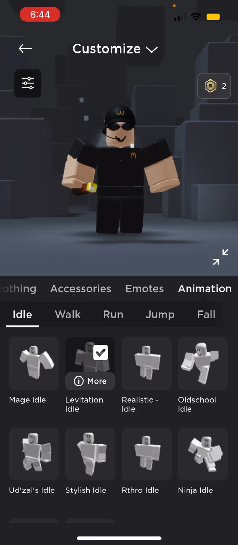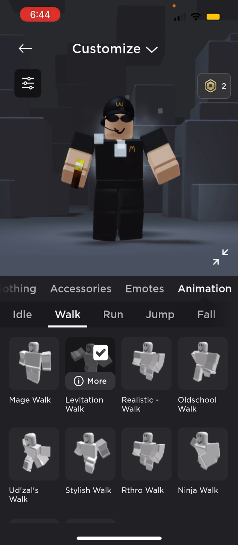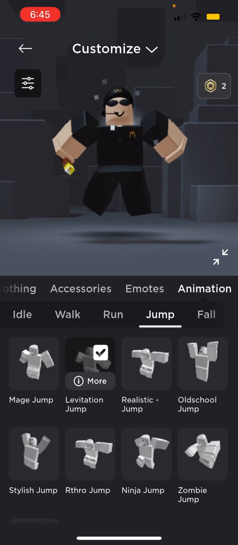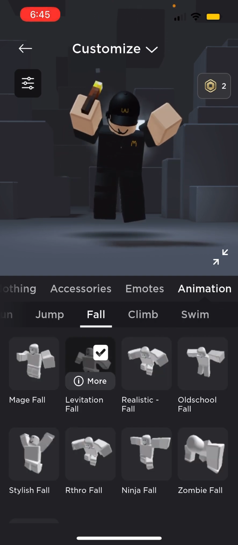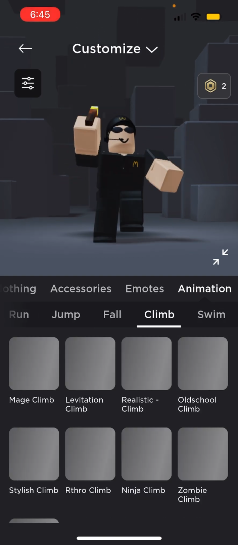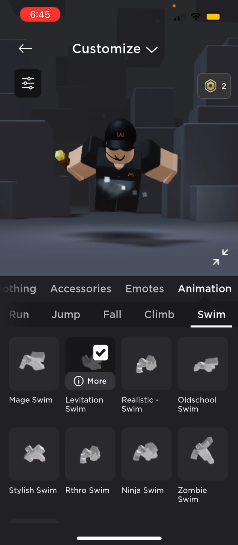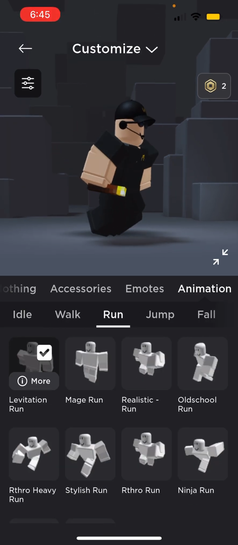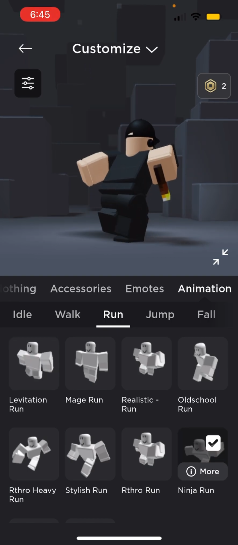This is like the animation your avatar has in game, so I'll just equip the levitation one. But this is like the default animation. If you have these animations equipped, your avatar, if you're using the R15 avatar, because these don't work with R6 ones, any of the animations will change how your avatar moves around in a game. Like, the ninja run is really fun, because it's really the Naruto run.